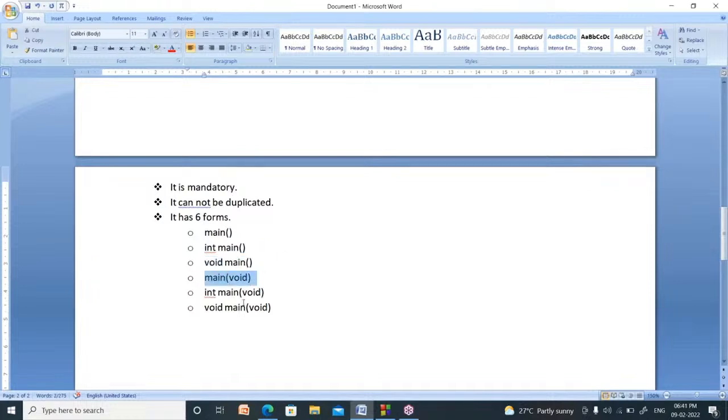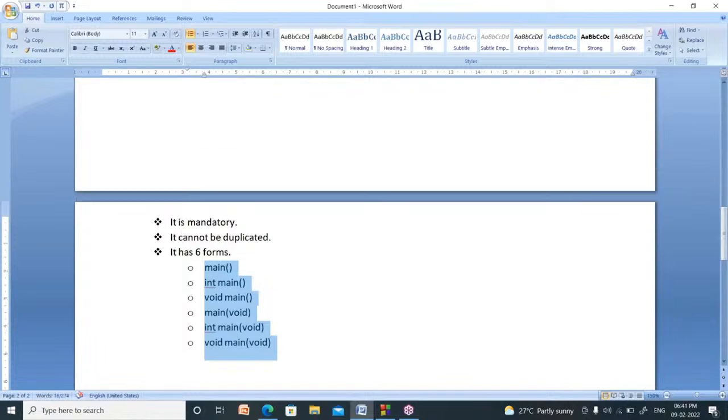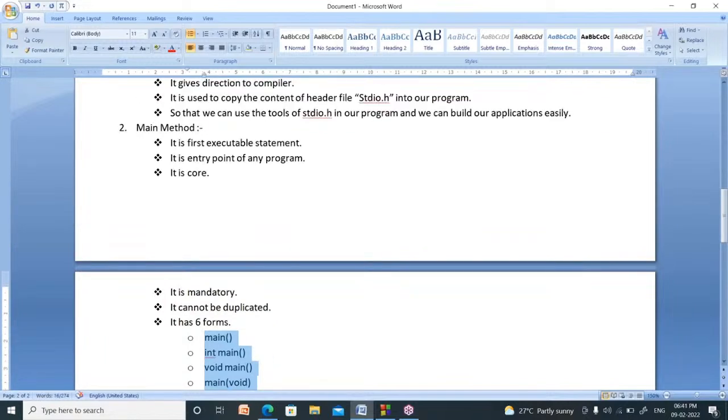Or you can go for the fourth model, or the fifth one, sixth one. Whatever you want to use, you can use. Nobody has a right to ask you. Now, your main method has how many forms? 6 forms. Right. I will explain about the main method once again.